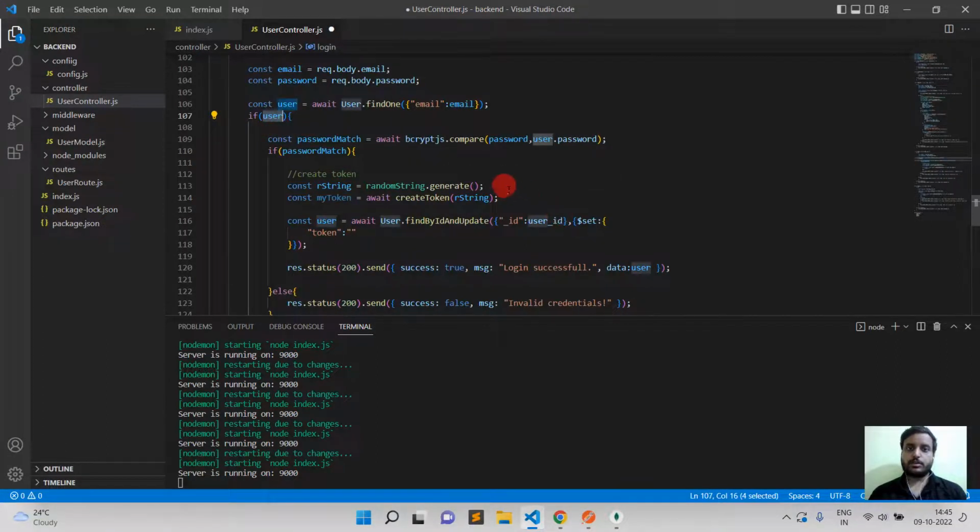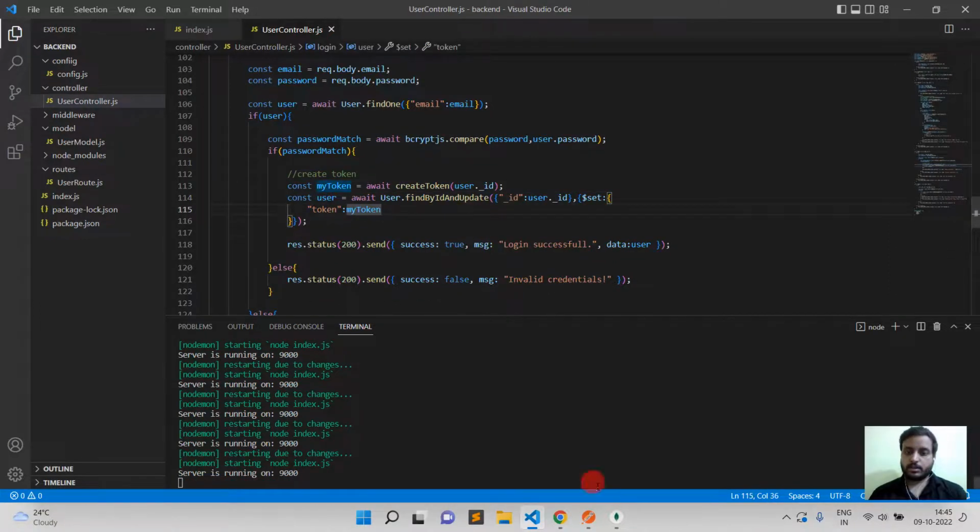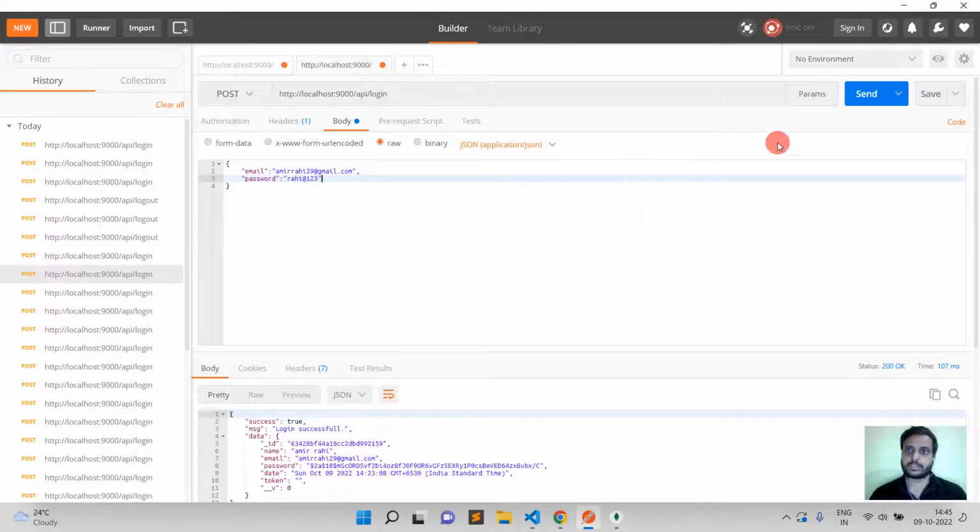Just copy this and remove this random string from here, and dot this user, this user dot id, and just copy this, paste here, and set the token as my token. Inside password match, write this code to generate the token again. Now I'm going to hit this again.